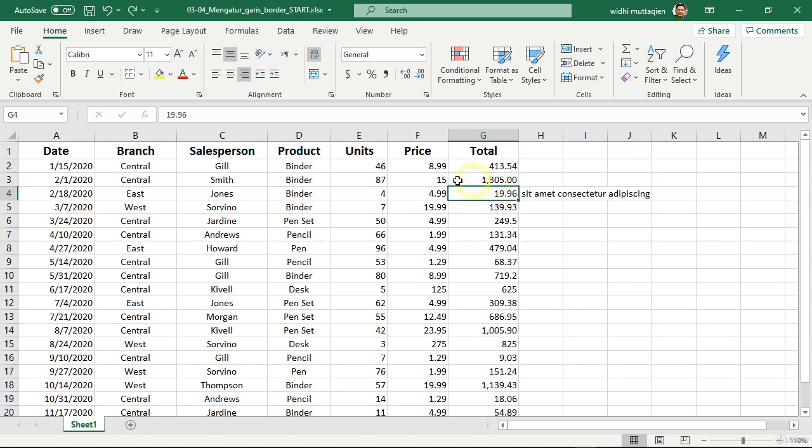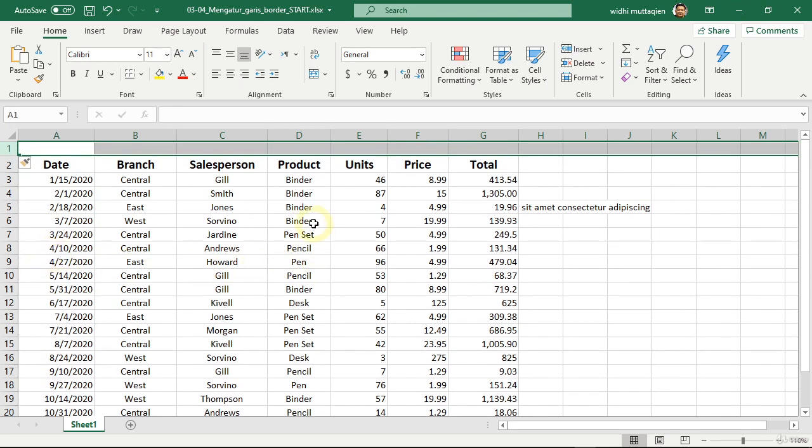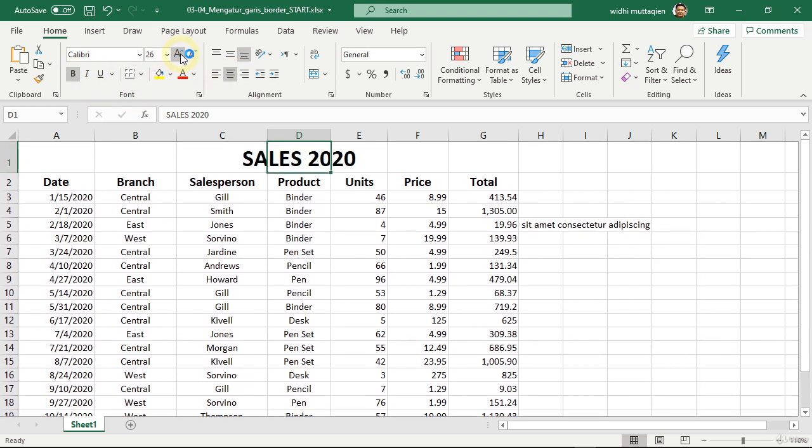Let's say you want to create a title for this table, Sales 2020, right above and in the center of this table. What do you think that we need to do? First, of course, we have to insert a new row above row 1. We can right-click on row 1, then select Insert. The next challenge is in which cell we have to type in the text. We may just select cell D1 because it is positioned in the middle. We can type the text Sales 2020 and change the text alignment to center. We can also make the text bold and increase the font size to 28, for example.